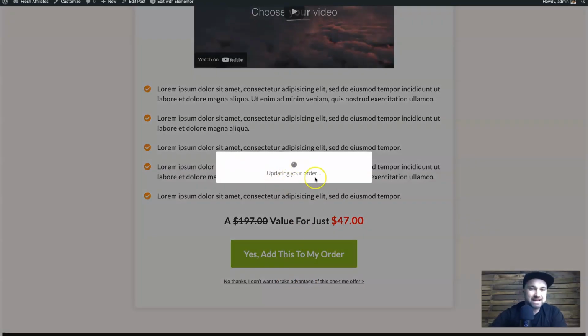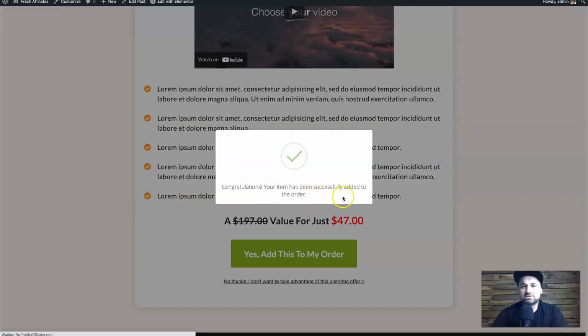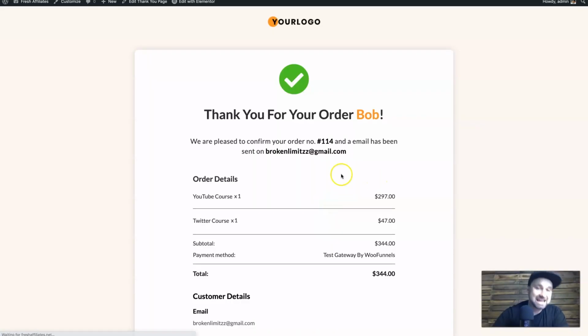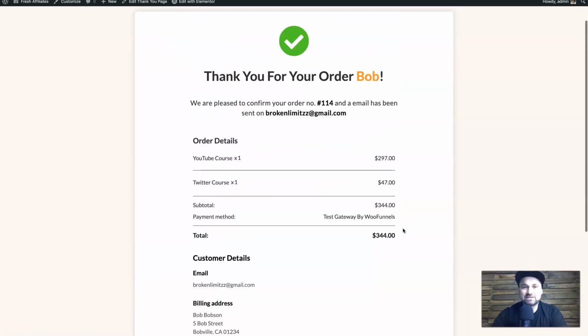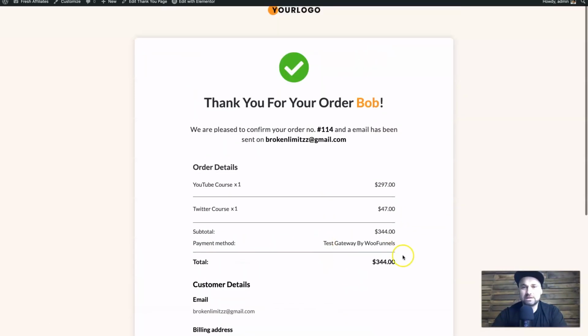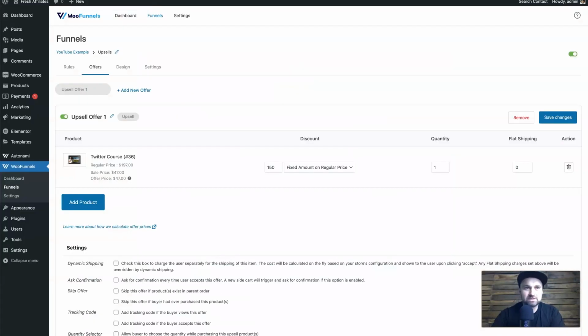As you can see, it's updating my order, and in a few seconds, it will take me to my final page. Congratulations, your item's been successfully added to the order. And here is the order. It's all done and dusted. You can go ahead and log into your content there as well. But yeah, that's how it works. It's super easy to actually use. Obviously, you'd customize it to suit, but that's what it looks like. And then if you go back to your dashboard, you can see all of the statistics.